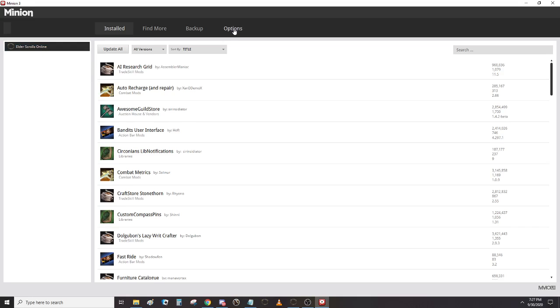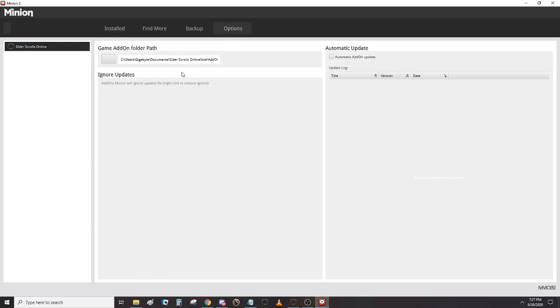Now, the path is usually the thing that'll bite you the most. It's going to be wherever your document folder is on Windows. If you're not using Steam, it'll be Documents, Elder Scrolls, down to add-ons. You want to point to that because that's where the add-on is going to go. If you're using Steam, I think Steam will be first, and then you want to point it to Elder Scrolls Live add-on for Steam.